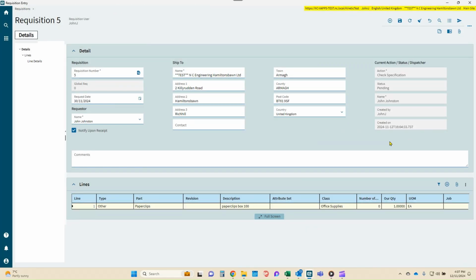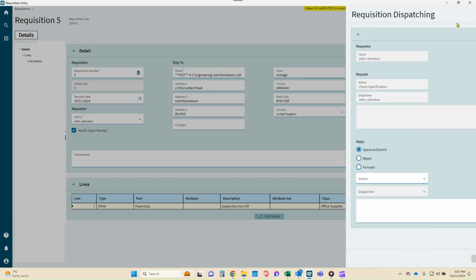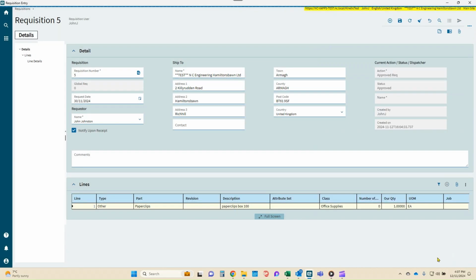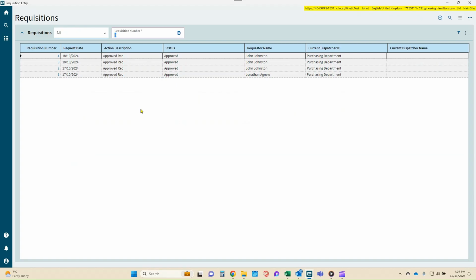Weirdly enough, that will come back to me to do. So I've got my next one, which is approve, submit, reject, or forward. I can say approve rec and hit OK. So this has now gone. If I go back to requisitions and refresh that, you've got approval status approved.